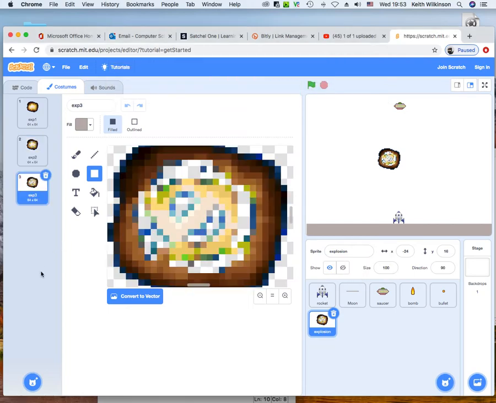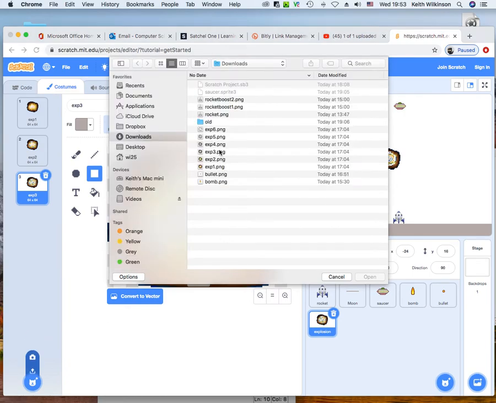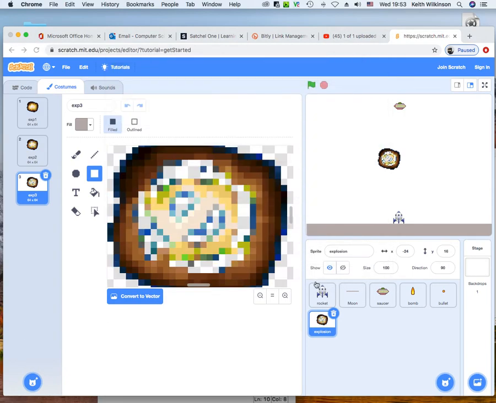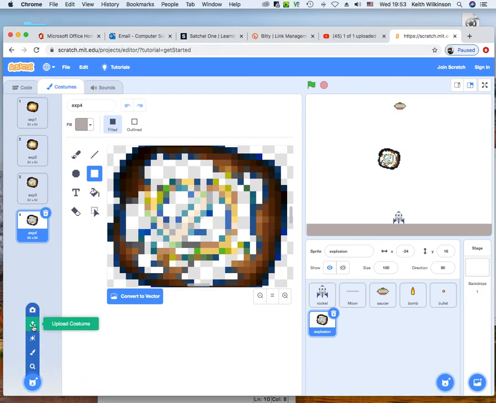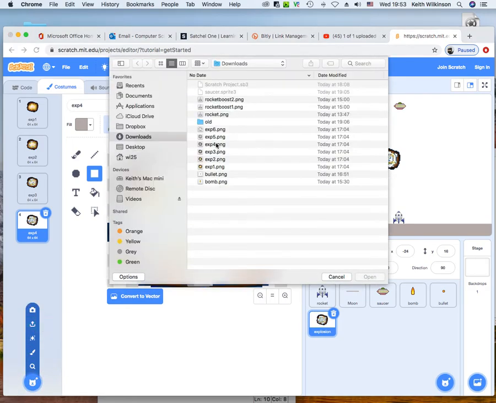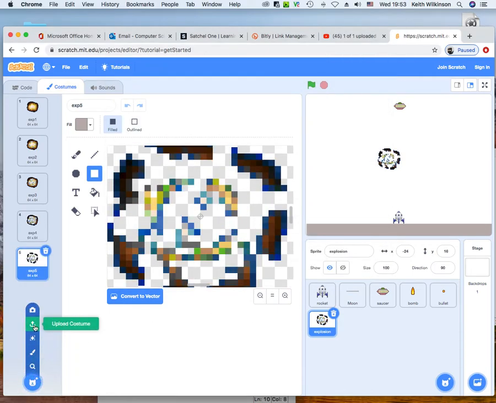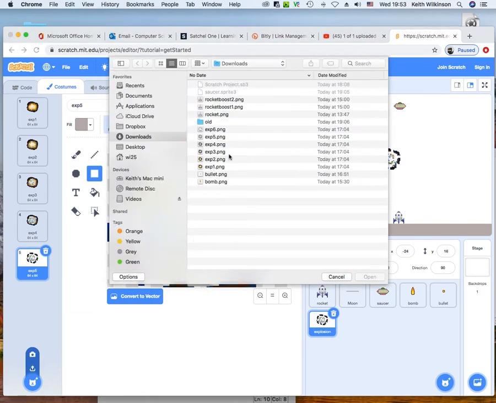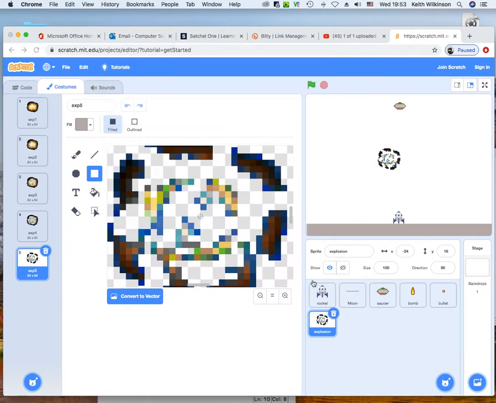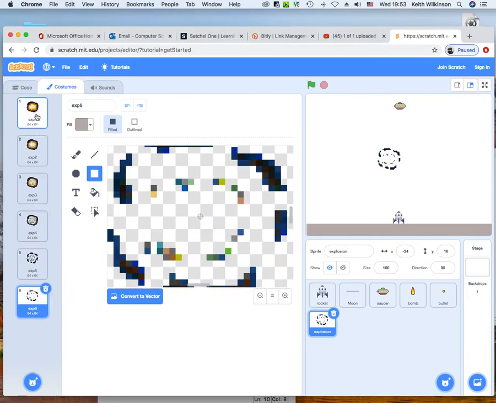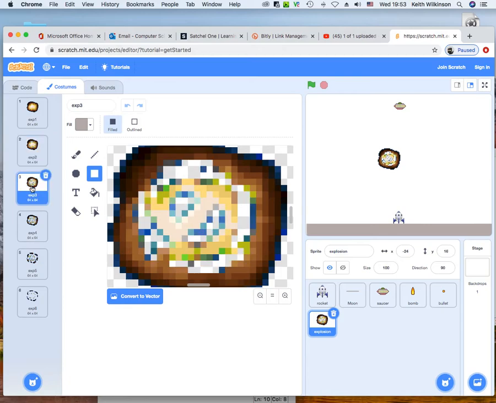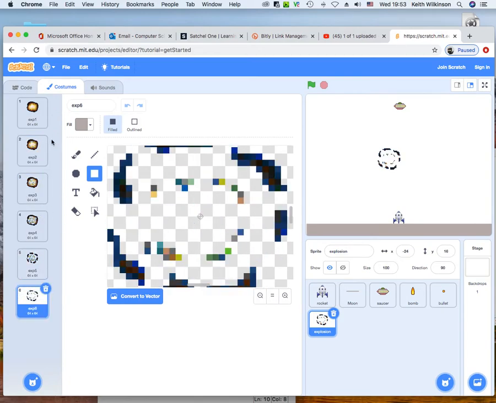Then do the same with 4, 5 and 6. So we're on 4. We're on 5. And finally 6. So that's my explosion. As you can see, the explosion sort of peters out, so big bang and then it disappears. Okay, so that's my explosion. Now I need to do a little bit of coding.